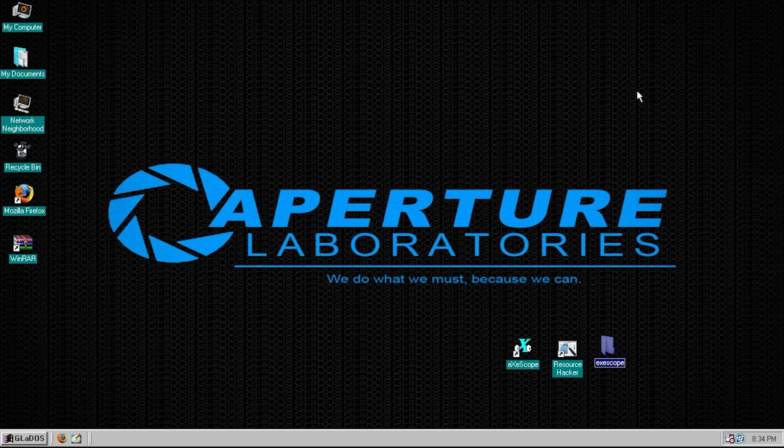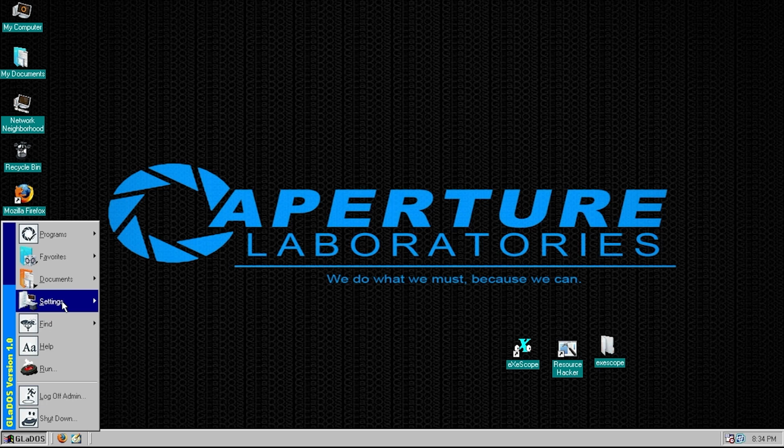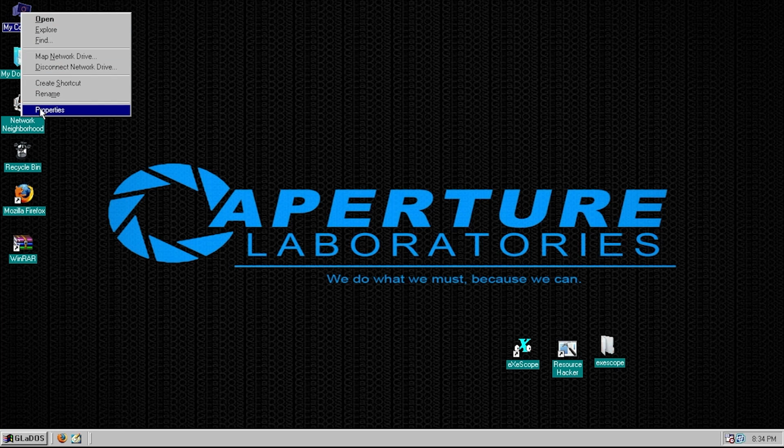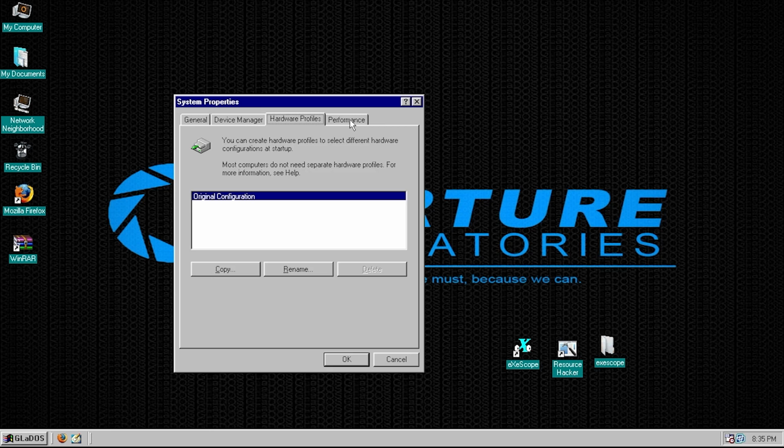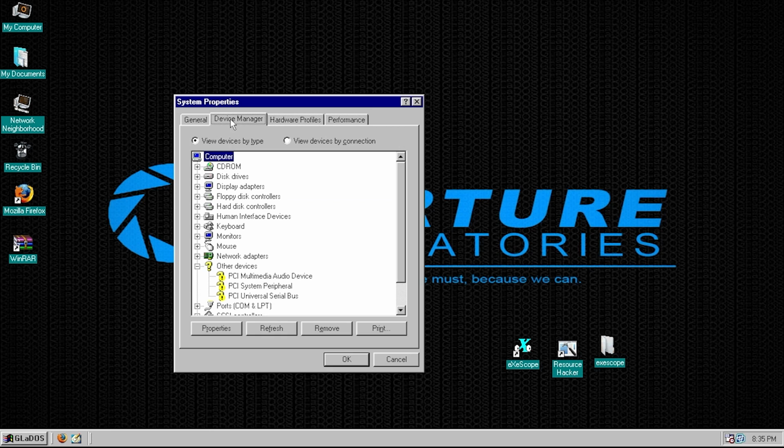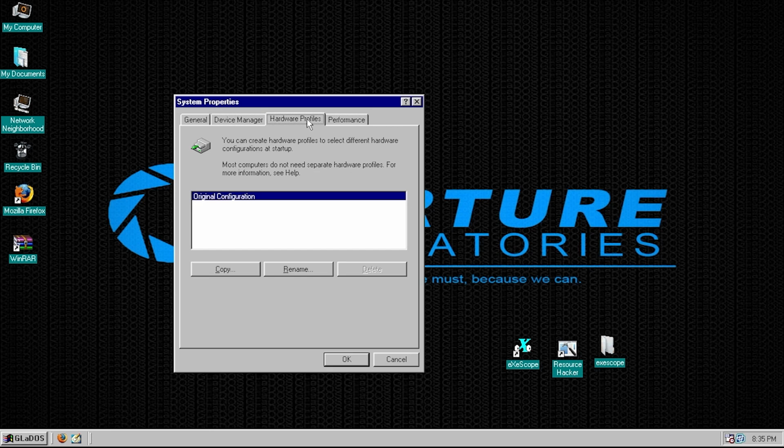But yeah, these two programs are essentially how I did it. Let's see if there's anything else that comes to mind. Oh, we can go into the computer properties, or the system properties here. And this actually isn't as modified as I thought. All I did was change the name of the operating system, the GLaDOS version 1.0. There's no August test release or anything like that. Everything else, for the most part, looks pretty standard.